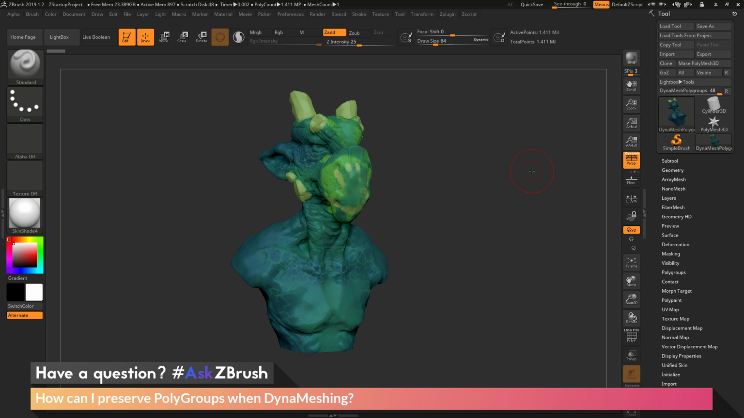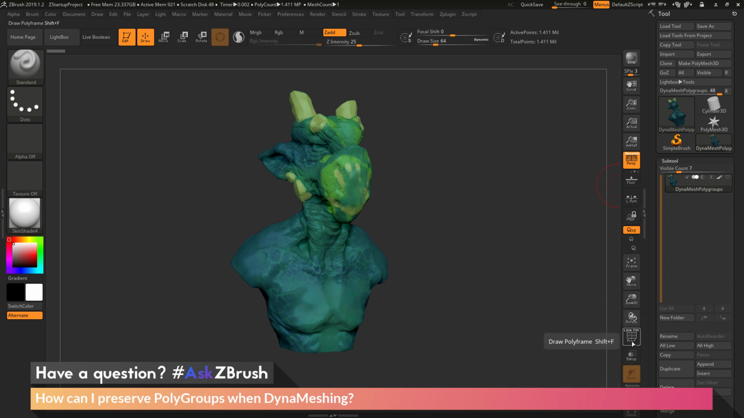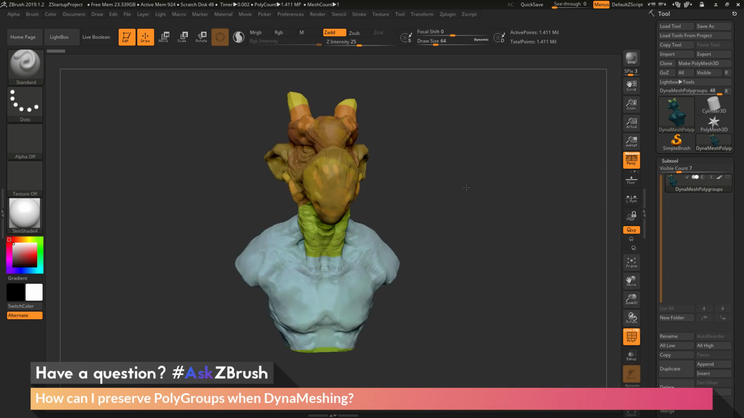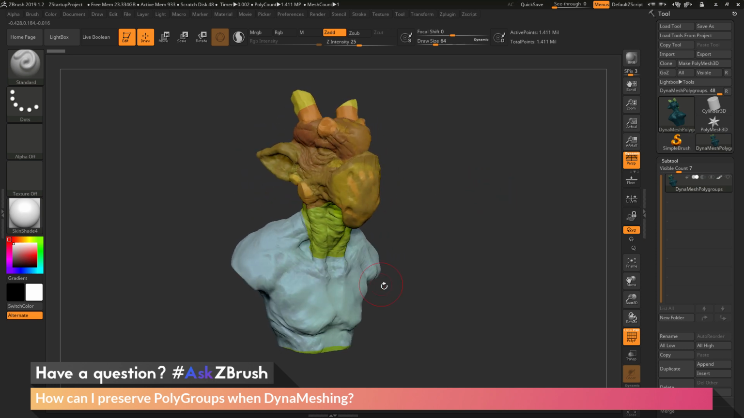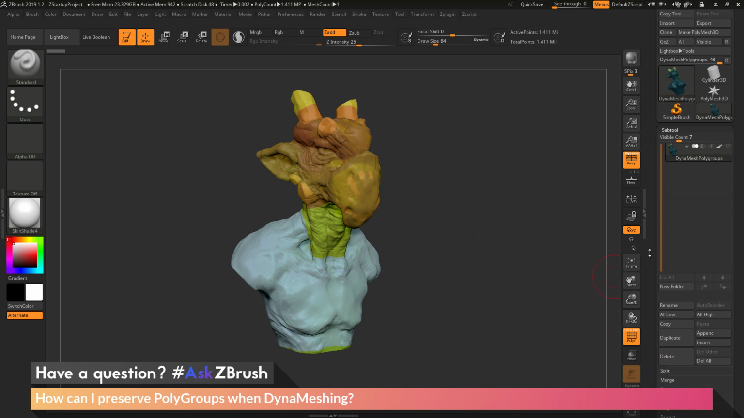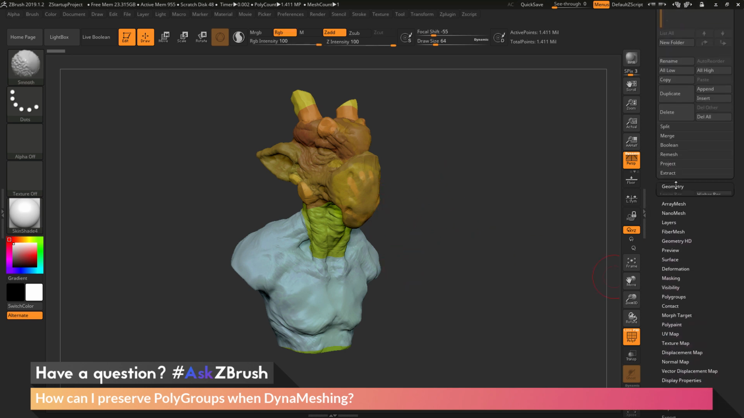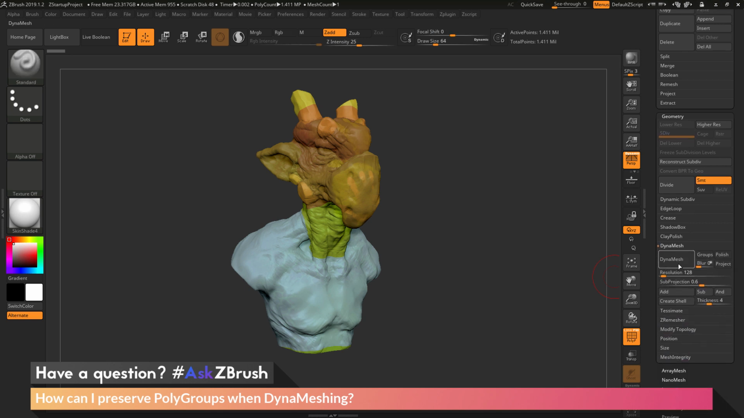So we had a question sent in asking, how can I preserve polygroups when DynaMeshing? To start off, I just have an example model here loaded in, and this model contains some polypainting, and then if I turn on my polyframes and disable line, it also contains polygroups as well. So the question is asking about having a model like this that contains polygrouping and then going to the tool panel, geometry, DynaMesh area, and then creating a DynaMesh out of this so that it retains the polygrouping.